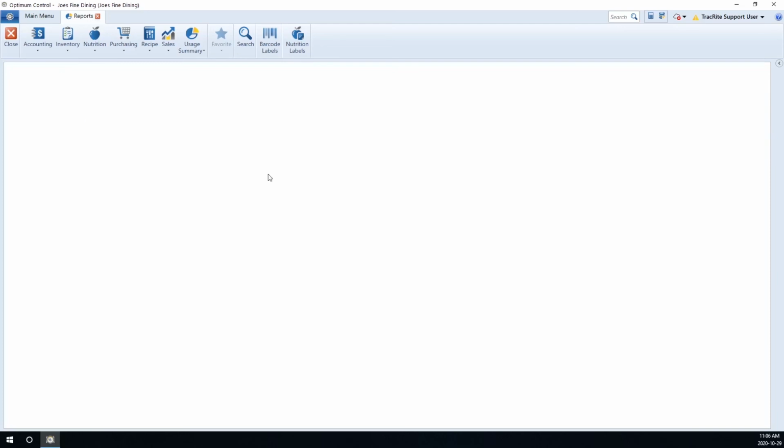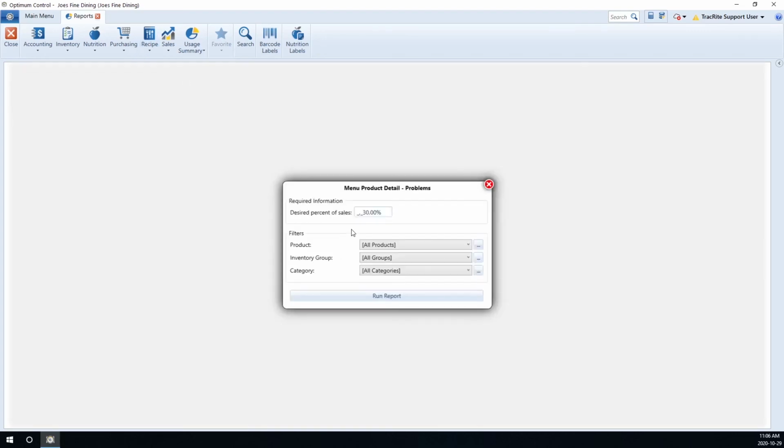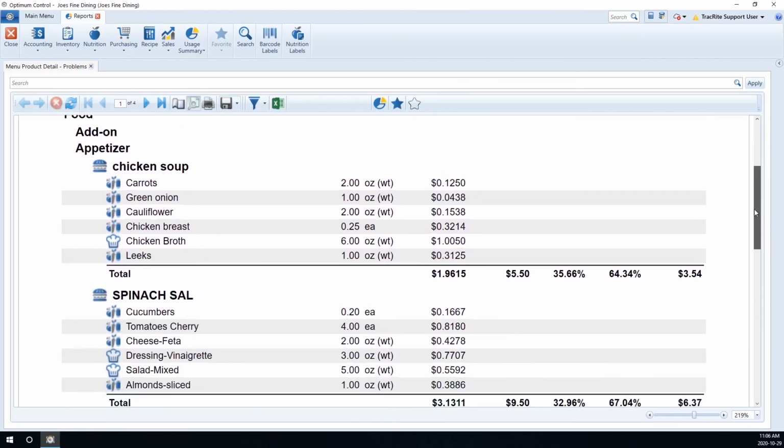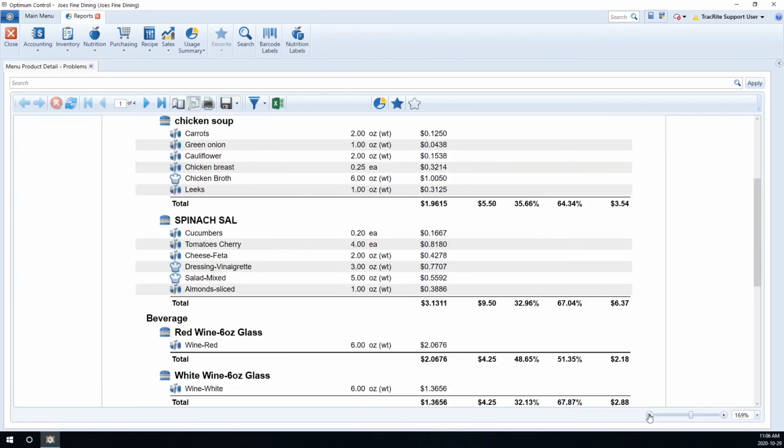Another useful report that's available under the recipe option here is the Menu Product Detail Problems report. This report here will allow you to specify a specific percentage to display of your recipes. So here I'm going to say 30%, and this will display all recipes over 30% and letting me know that I need to go back and investigate these recipes and basically get them into a better cost percentage.